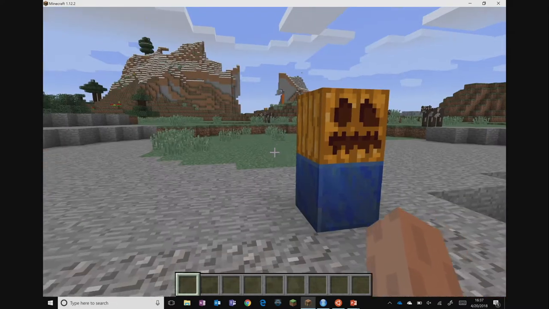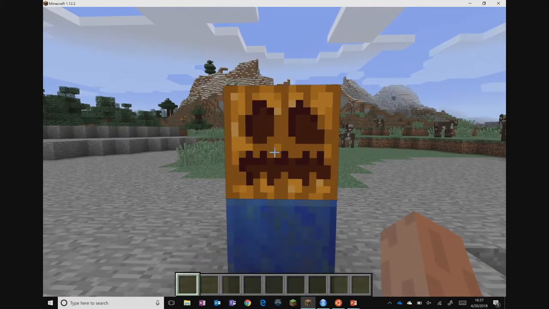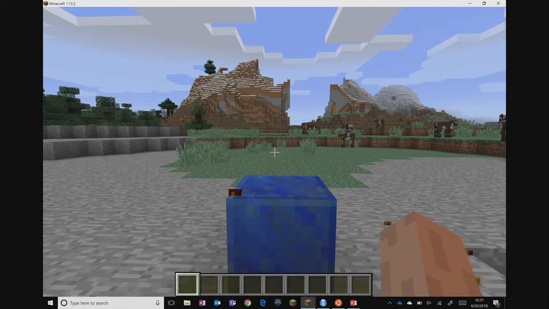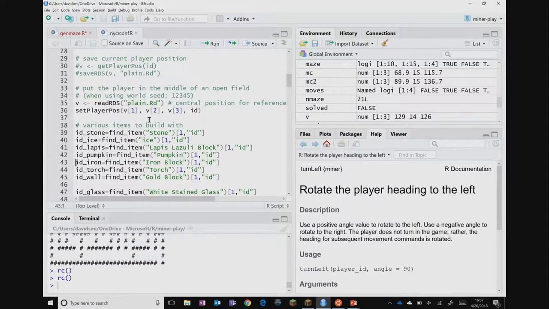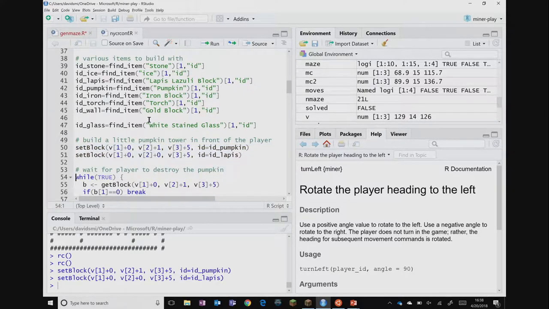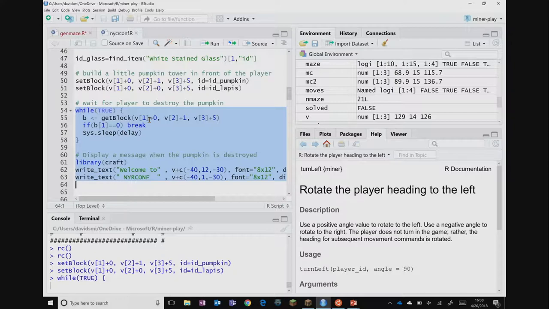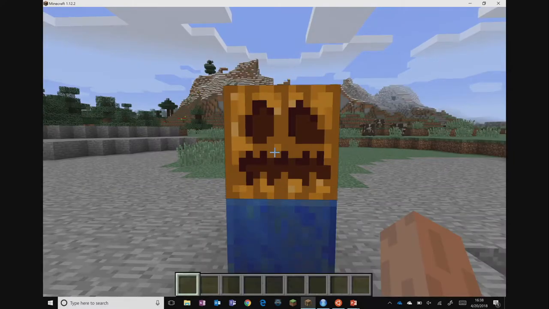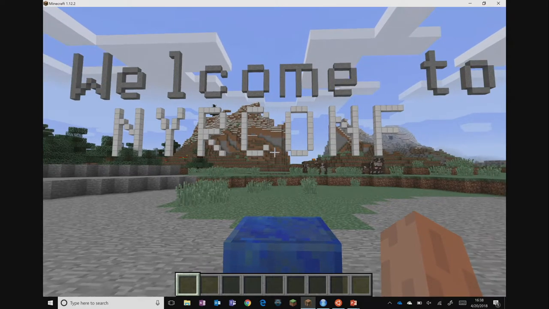In this particular case, I've got a little pumpkin here sitting on a stand. If I hit that pumpkin, nothing happens because I forgot to run the script. Let me go back up here. That was such an exciting demo. I'm going to put the block back in the world and run a little loop in R, which is going to do some stuff. And there's my punchline. All right, there's the block back. And now when I hit the block, welcome to New York R Conference.